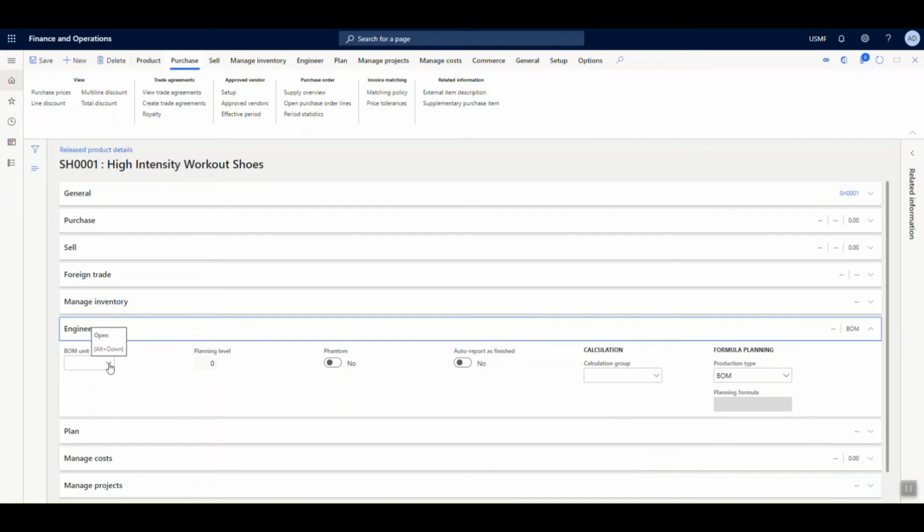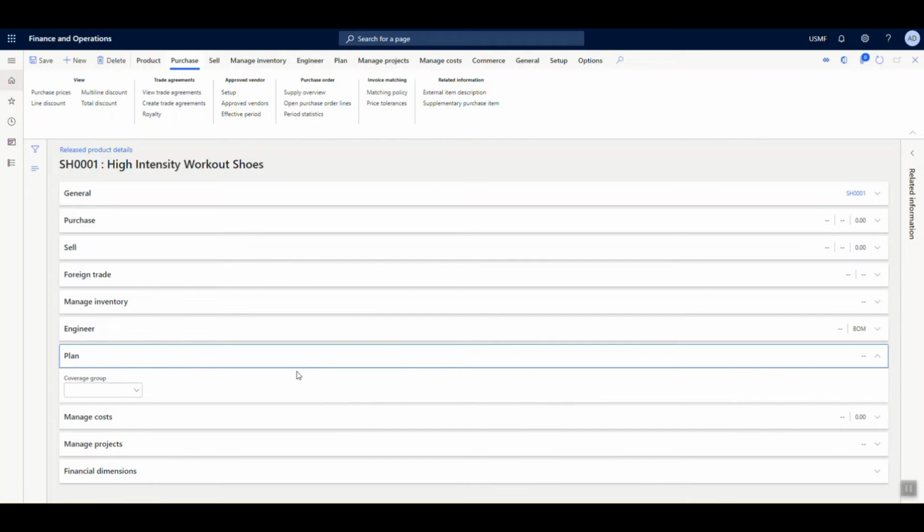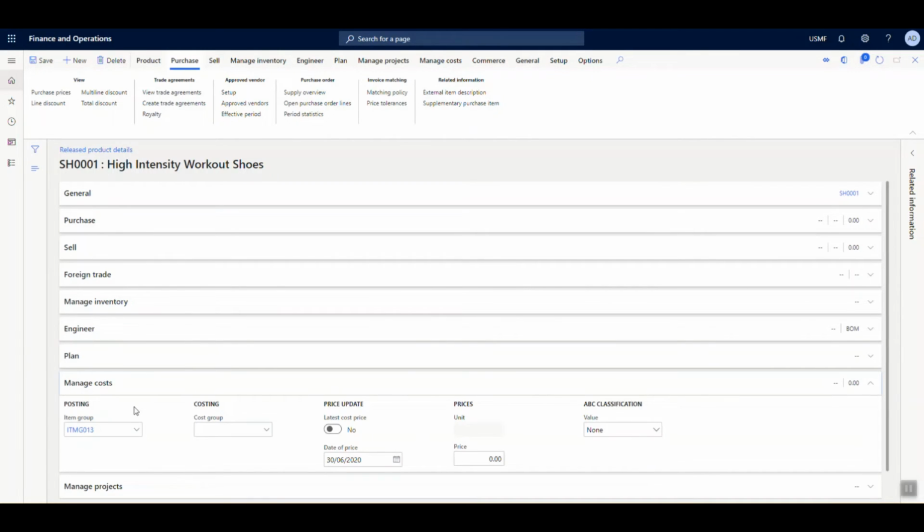You can have the default consumption unit specified here. You can also specify the calculation group based on which the cost is supposed to be associated with the production orders. You can specify what type of production type it is, whether it is a co-product, byproduct, a planning item, a bill of material, or a formula in case of process manufacturing. The plan action tab is related to master planning. In the system, you can associate every item to a coverage group. You can have different coverage groups created in the system and have the respective coverage group defaulted on the item card. In the manage cost fast tab, you decide what is the item group of an item.